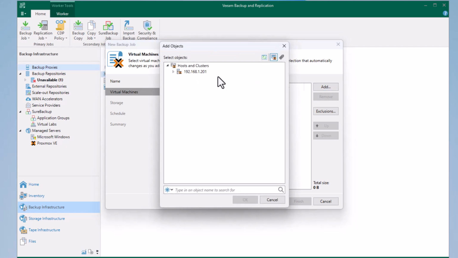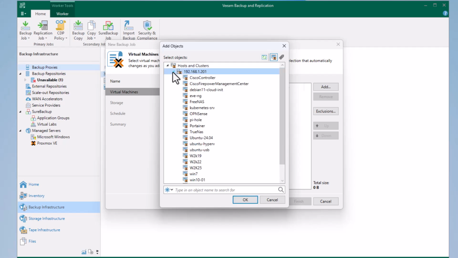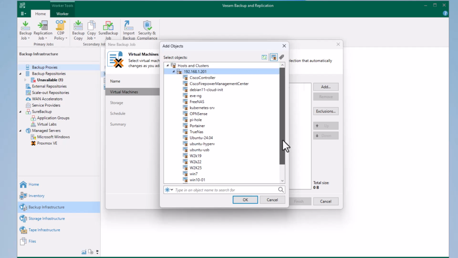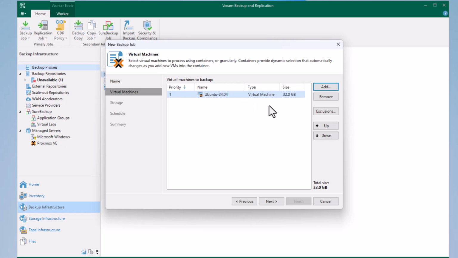Of course, here it will display the IP address of my Proxmox server, so I will just hit here in order to see all the VMs and containers that I have that I want to back up. So let's choose one randomly. For example, let's choose this Ubuntu 24.04. Okay, so I will just select it and I will hit OK. So the virtual machine is being chosen.